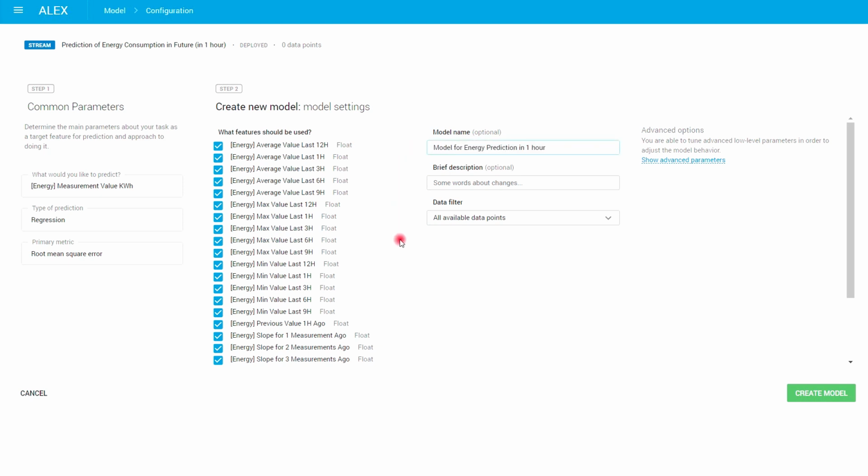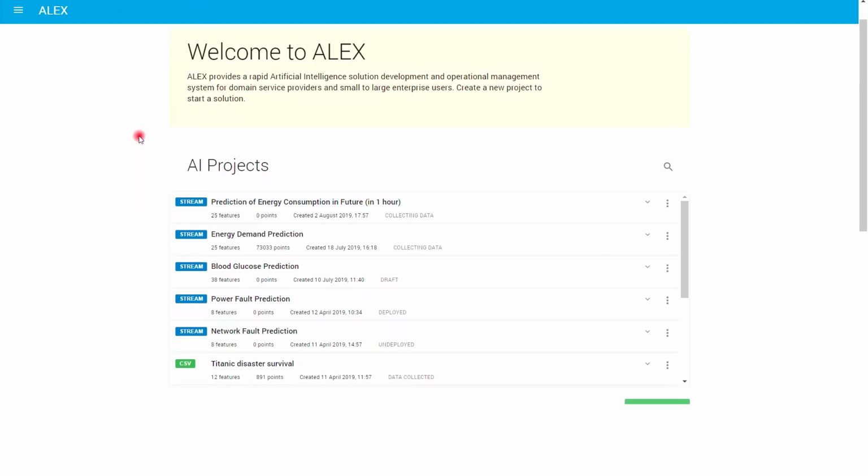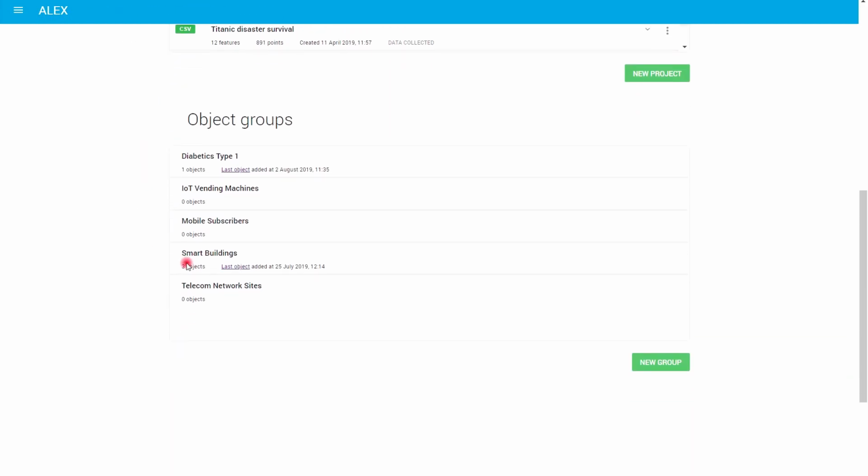The most important thing we need to change here is the data filter. Actually, by choosing data points per profile, we tell Alex to automatically create an individual model per object in the object group. If we have 1,000 smart buildings in the group or 1 million patients, Alex will handle this automatically. In our case, we expect Alex to create 3 models, 1 per smart building.